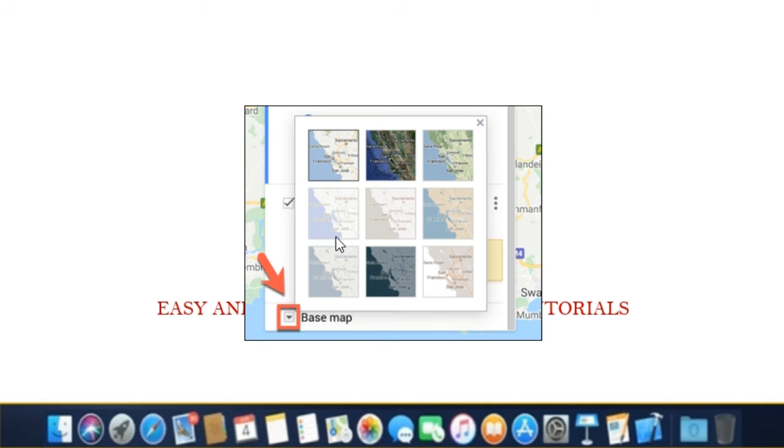Step 6. Your custom map is made up of layers, with the base map layer, the main Google Maps view, at the bottom. You can customize the appearance of the base map layer by selecting the options arrow next to base map and choosing a different map theme.